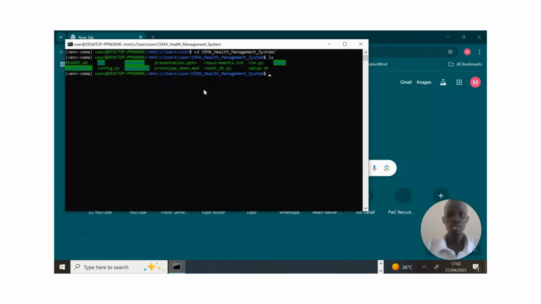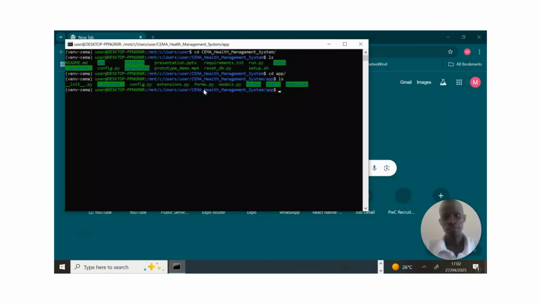So with that, let us navigate into the app to see what it contains. If I list whatever is in the app, it also has some files and some folders. There are extensions, there is forms.py, there are models, routes and static. Let us cd into static. Static contains the CSS folder, the images and JS.